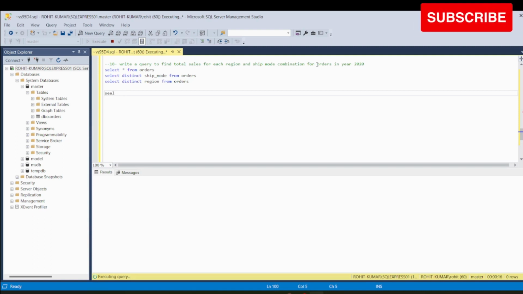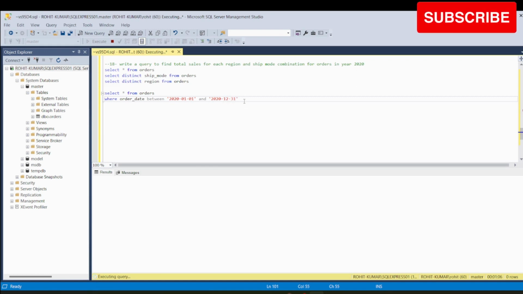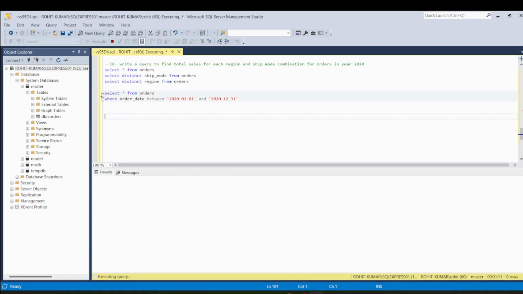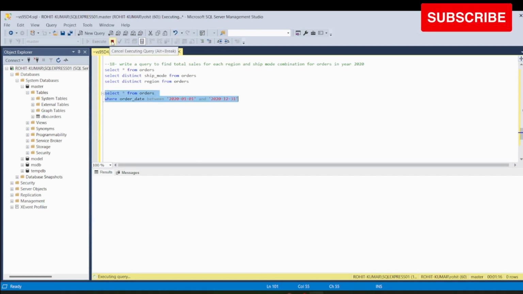So we will write select star from orders where order date between 2020-01-01, this is 1st January 2020, and we will mention 2020-12-31, 31st December 2020. Okay, so this query is executing, so till that time we can write this part of the query. This is how we can find orders placed in 2020. Let's execute this one as well.